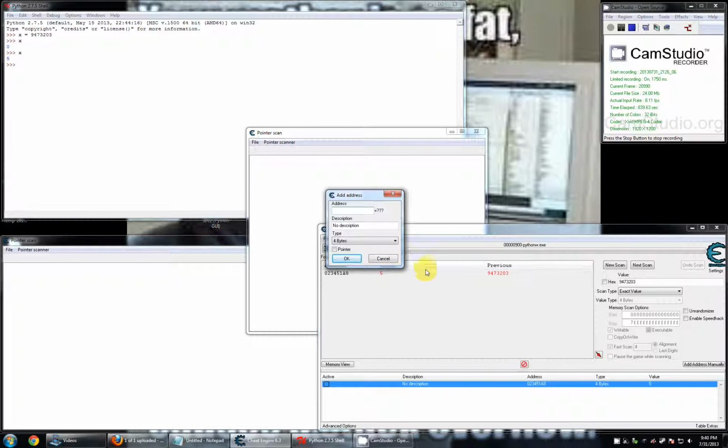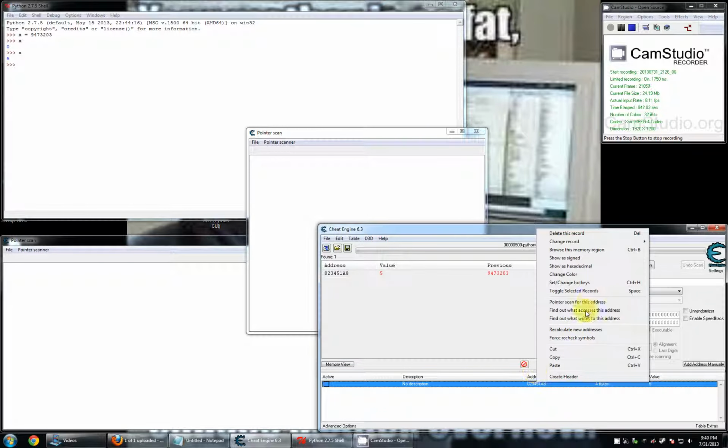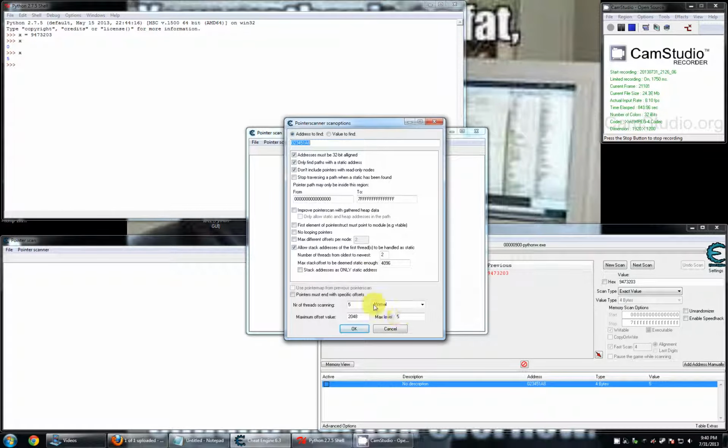So we're going to go here. We're going to bring this menu back up. Go to pointer scan for this address. What is it saying by the max offset value? It's essentially talking about the offsets that we were just looking at right there. What is the max level? What the max level means is how many offsets are we going to apply to this, what's the level of indirection that we're going to be searching for.